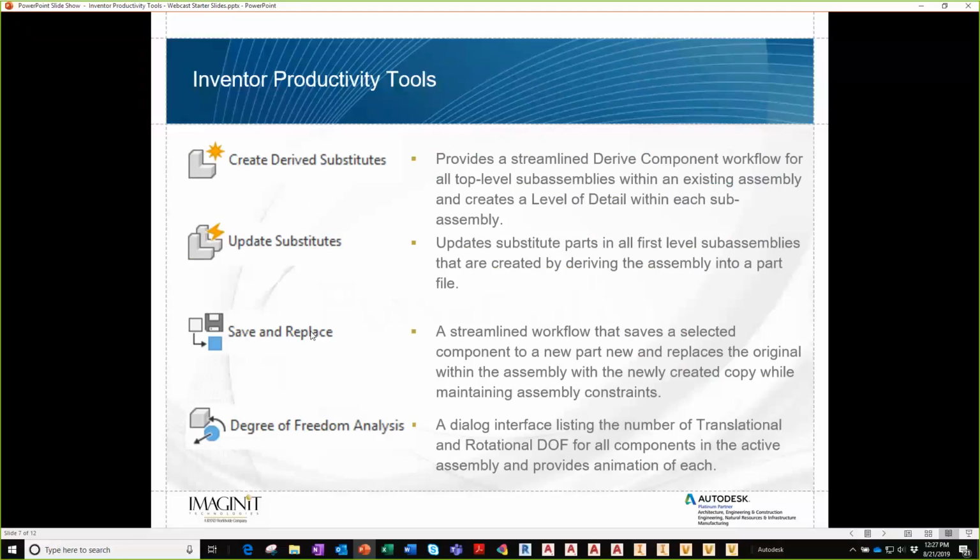Save and replace. Have you ever opened up a part in an assembly and done a save as because you wanted to do a variation of that part's design, and then you go back to your main assembly and use the Inventor replace or replace all command? This command does save and replace all in one. That's one of my favorites, actually.